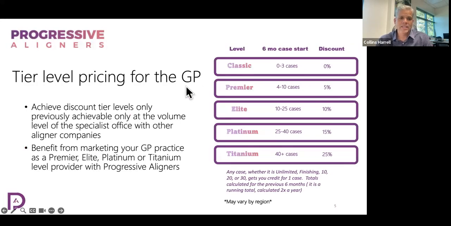As a GP, it's difficult for me, well, I'm not able, at the volume that I do in my practice, to hit the discount tiers that are available to the orthodontists with other aligner companies. The orthodontists that are doing large volume are getting really good discounts on their cases because of their volume. And I'm just not able to achieve those levels or advertise myself as a platinum or titanium or elite provider. So here, this is a 6-month case start number.